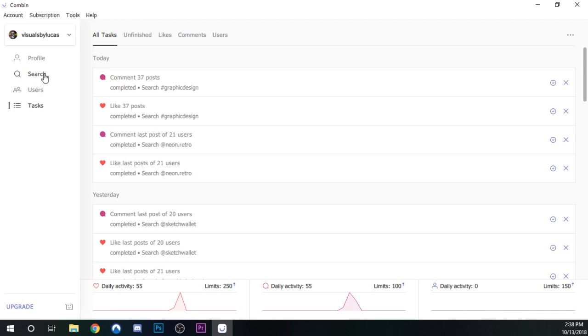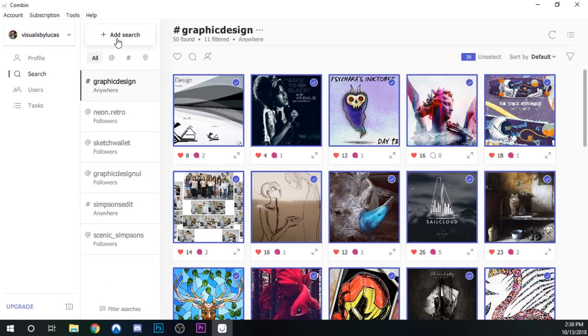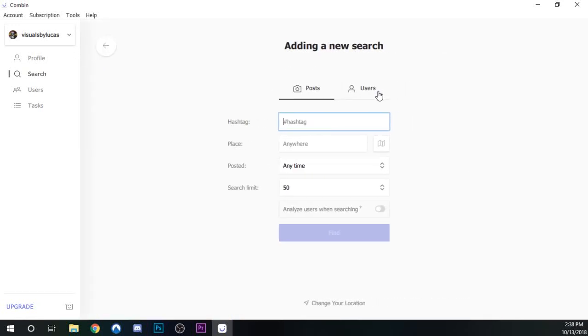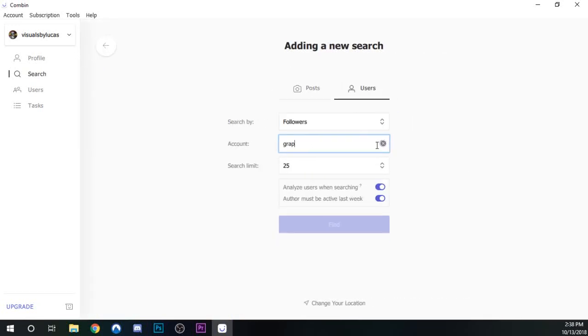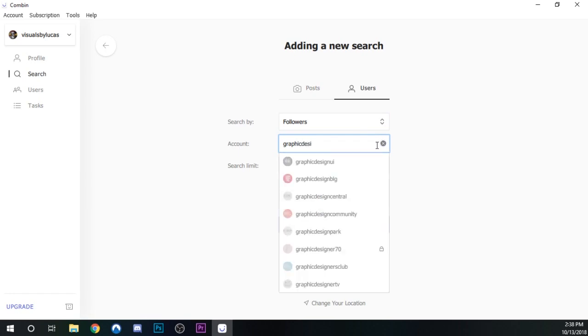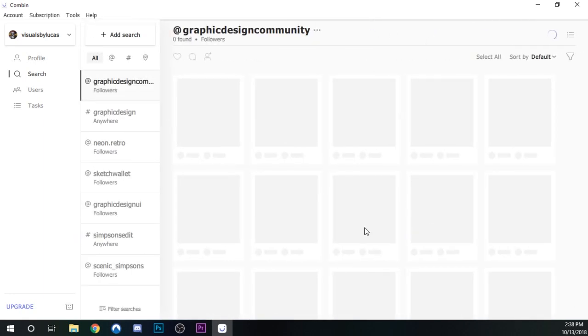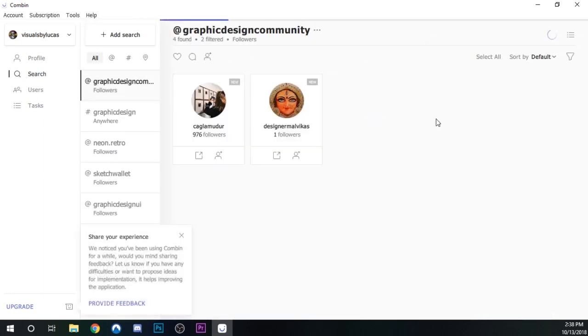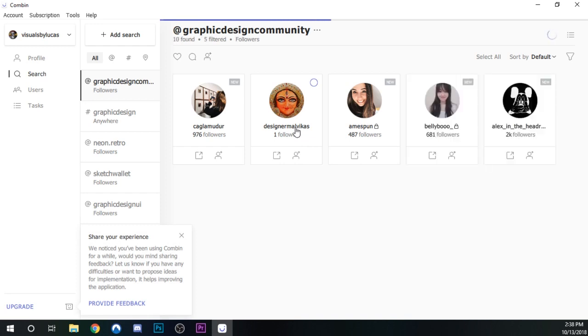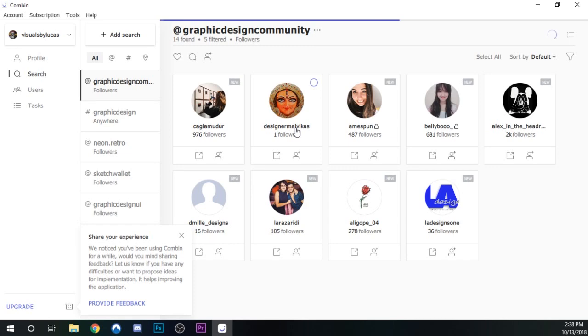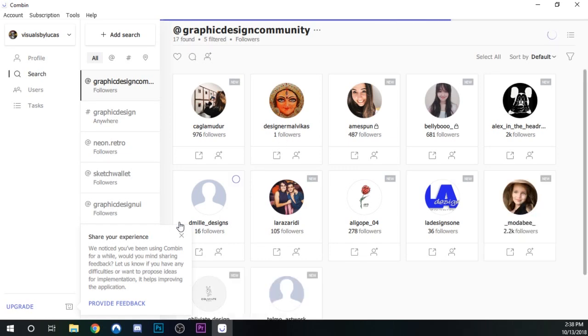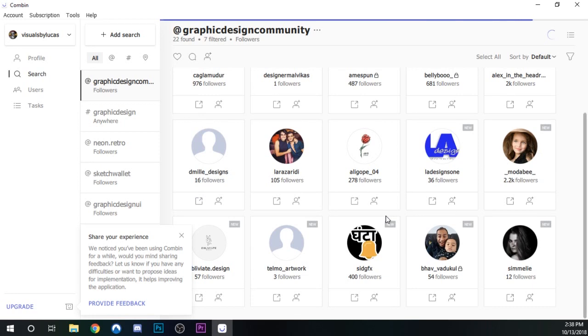So you have right here where you can go search. And so you would search based off of your niche. So if I was doing graphic design, I think the best way to do it is to look at a person who has a graphic design page. And then you want to make sure that you click these buttons right here, analyze users when searching, and they must be active within the last week. And then you're going to find people. And so now when you're finding people, it'll show you who has interacted on that certain page within the past week, and if they're an active follower, like a good follower. So then you'll find however many it pulls up.